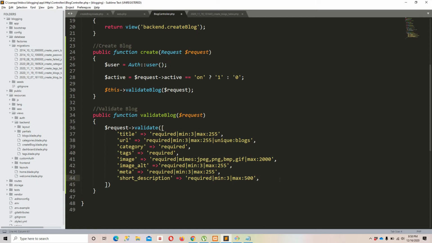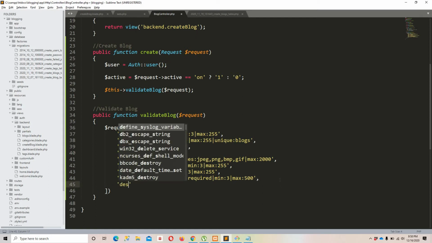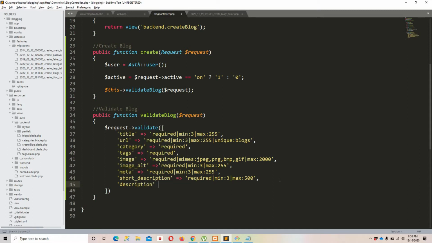Let's move forward, and last would be, not last because we have some more, description. For description I want it to be required and minimum of 10 characters. Why? I will show you. And maximum no limit.